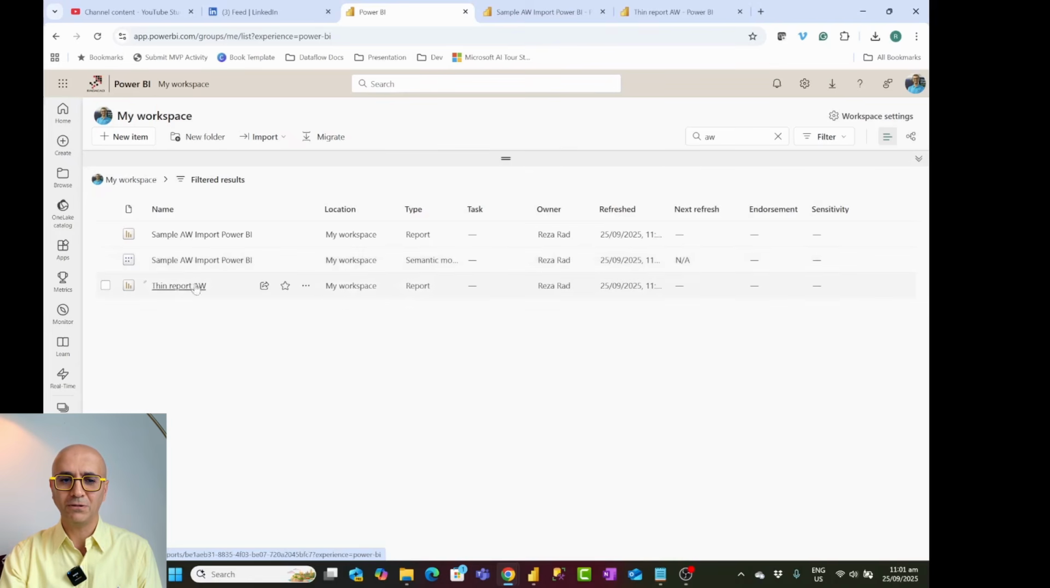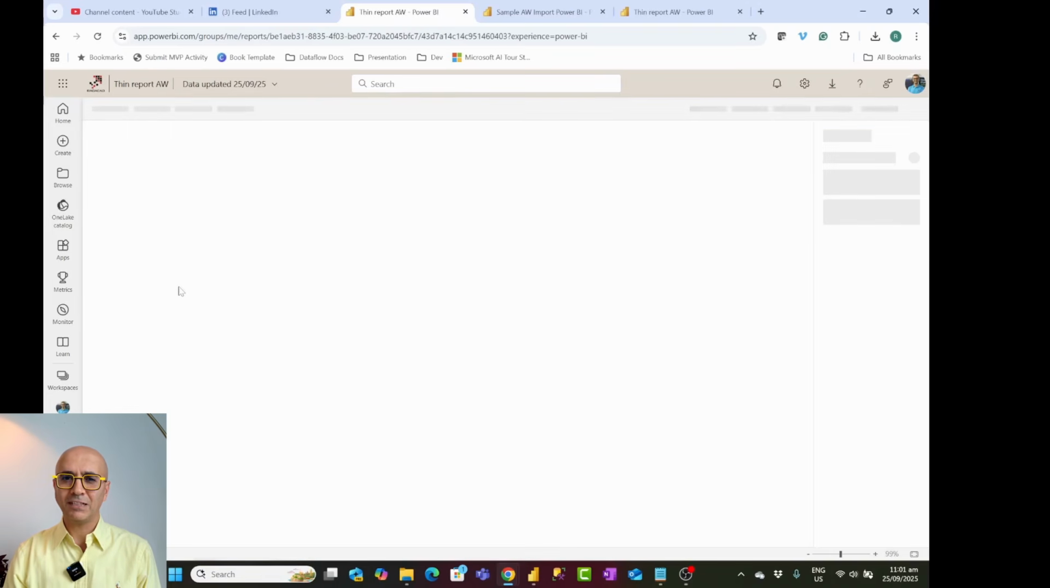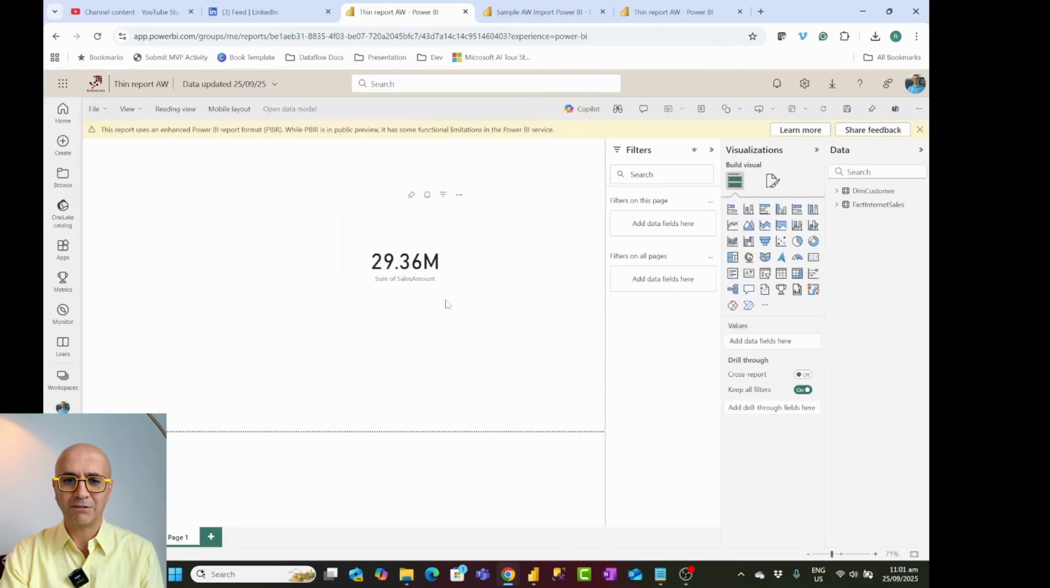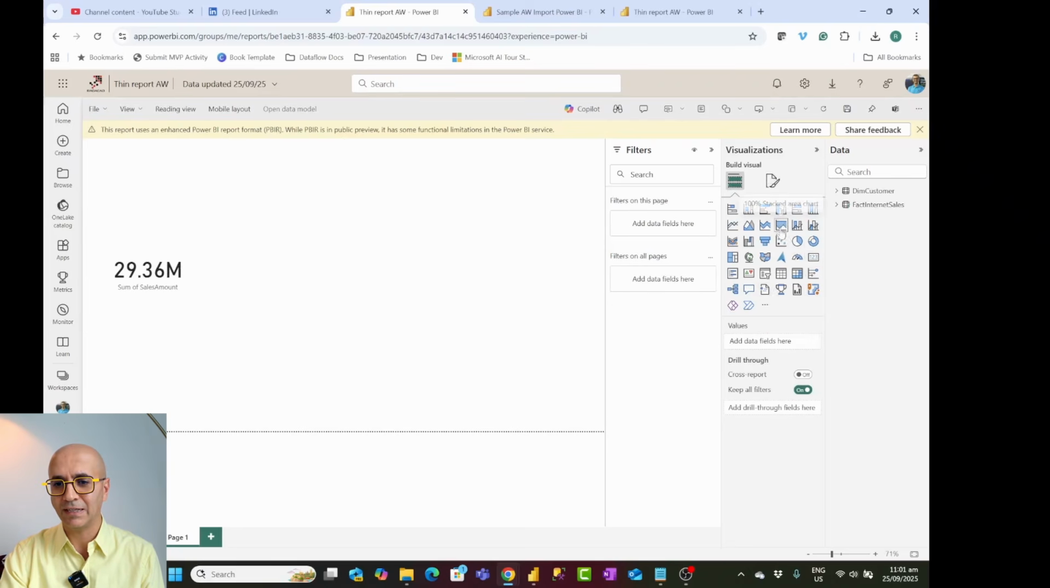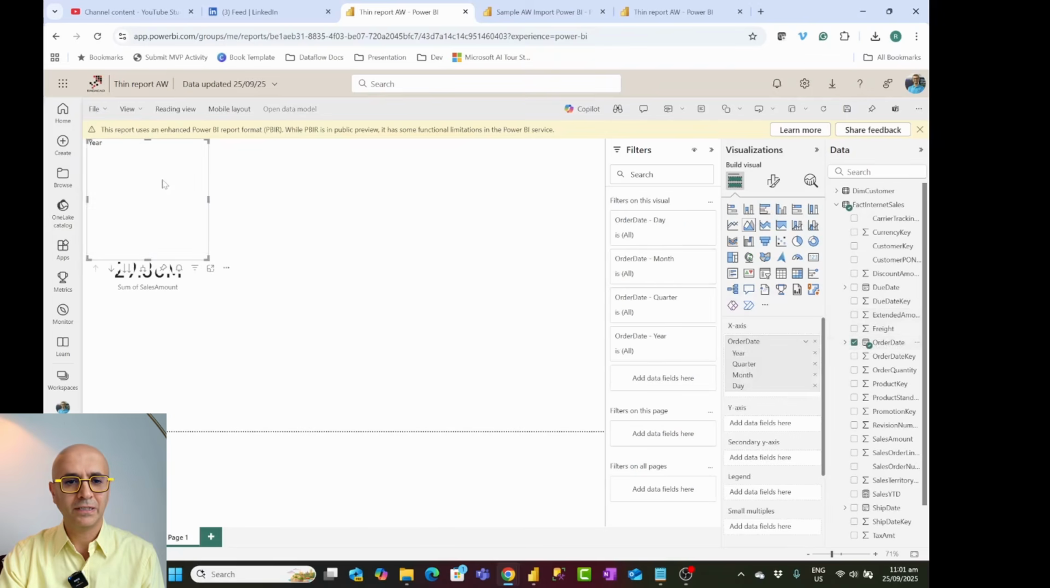Now I want to go to this report, which was the live connection, thin report, click on it, and I want to use that measure within that report. So what I'll do is I'll go to edit. You can even edit your report in the Power BI website. You can do it in the desktop as well, but you can do it in a website. So what I'll do here, I'll go and create, let's say, an area chart. I'll add the order date hierarchy in here.